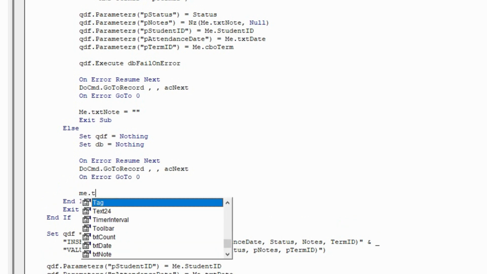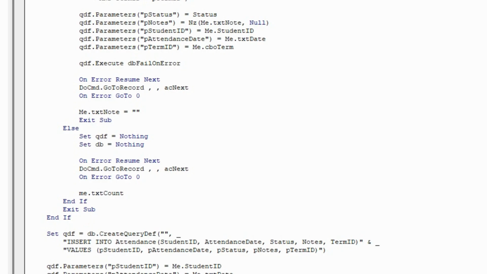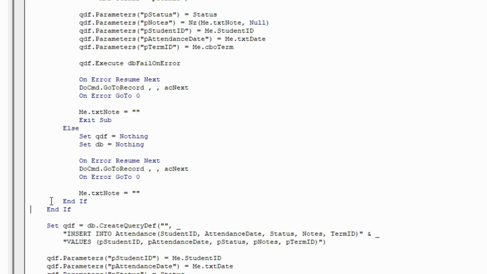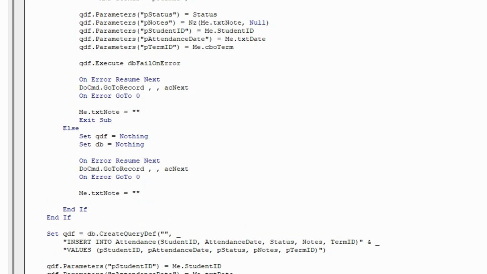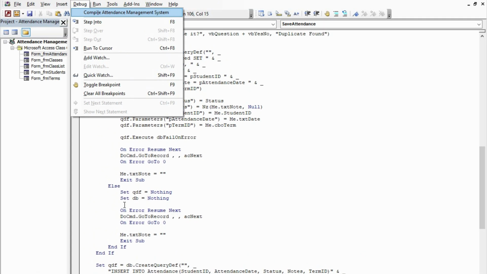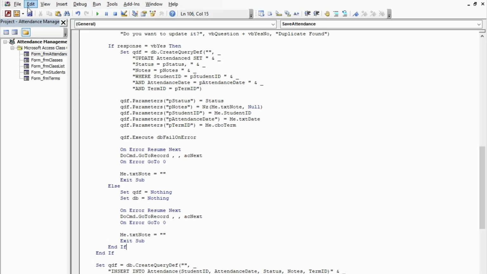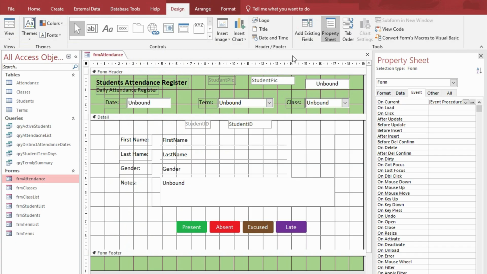Okay, main.txt.node is equal to empty string. Then we end the If. I'll do away with this exit sub and bring it up here. Exit sub. All right, I'll compile it to see. No error. I'll save it. Now I'll close this one, and let me close this one too.